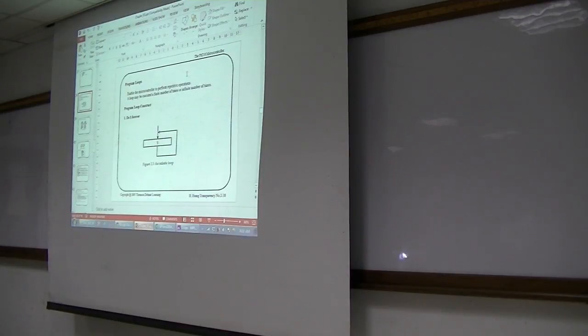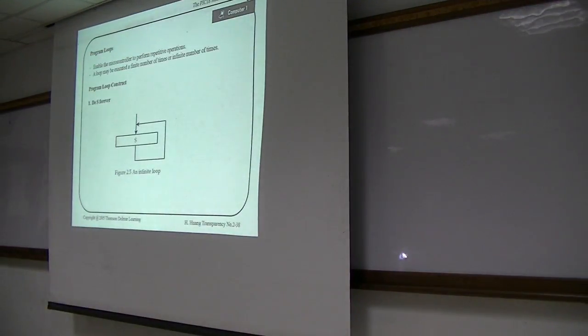Today we will continue with chapter 2. The next subtopic is program loops, and this is one of the most crucial elements, because in any program you can't escape from doing looping. From loops you will learn a lot of things, so take note that this loop is very important.